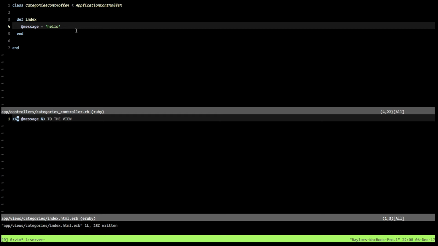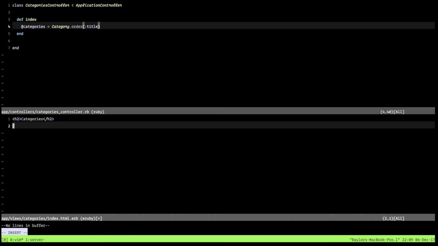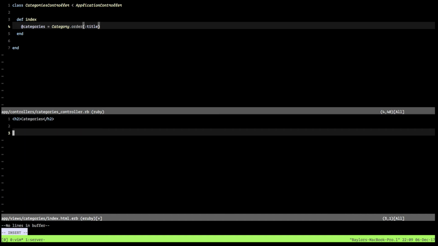So let's actually send down real data. The real data that we want to send down is our categories. So we'll define @categories equals Category.order by title. That's because we want to order all our categories by title ascending, so they're in alphabetical order. I'm going to put an H2 tag in here and say categories. Then what we'll do is print these out on the page.